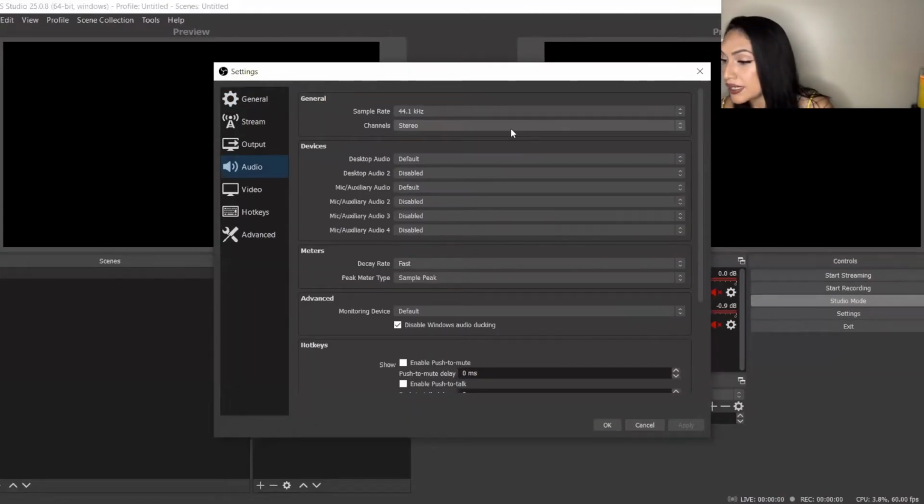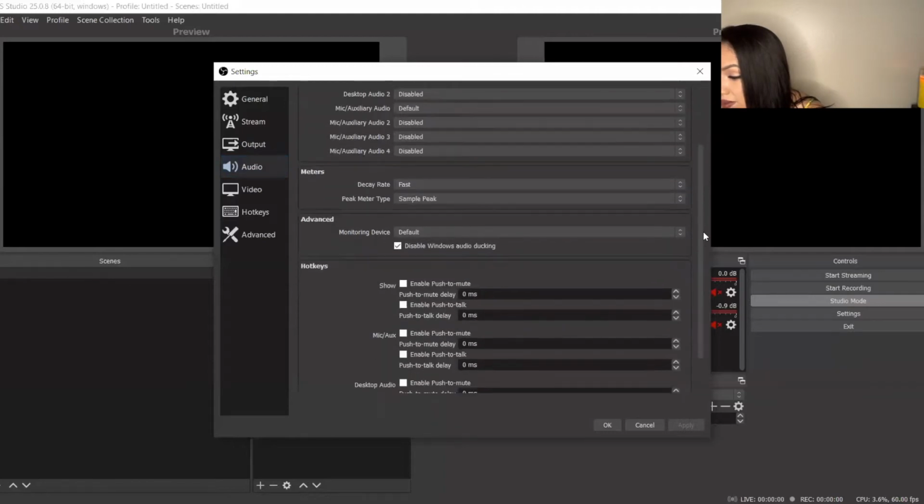As far as the audio, the sample rate is at 44.1 kHz, channels stereo, desktop audio is default, desktop audio 2 is disabled, mic is default, mic auxiliary is disabled, decay rate is fast. Peak meter type is sample peak, default. Monitoring device is at default, disable Windows audio ducking.